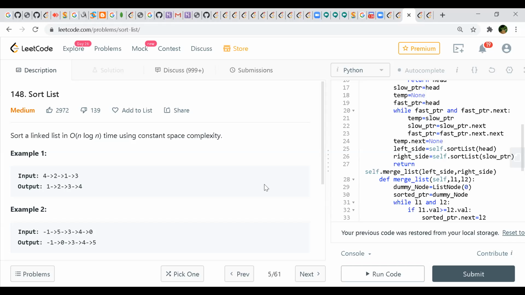So what are you trying to say? No, I'm saying Shashank said merge sort we can use. So is there any advantage with merge sort? The complexity. Yeah, because he's saying you have to do it in n log n time, right?